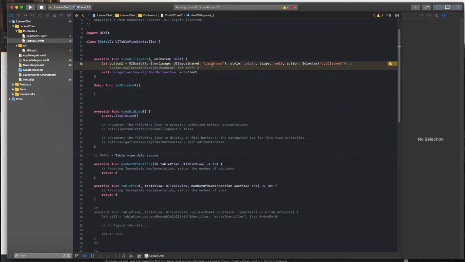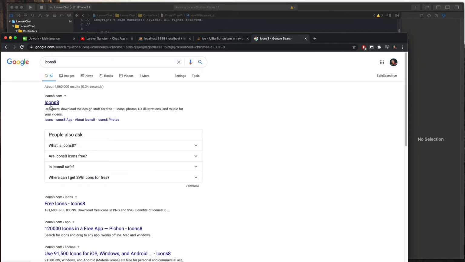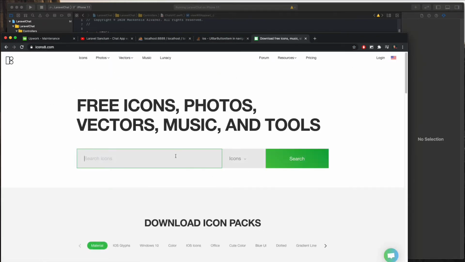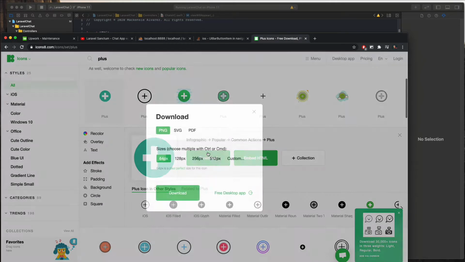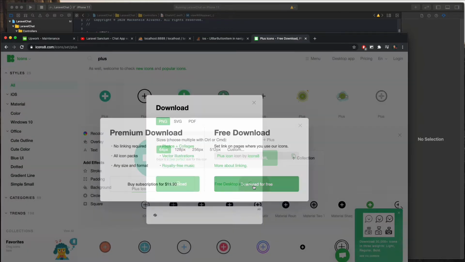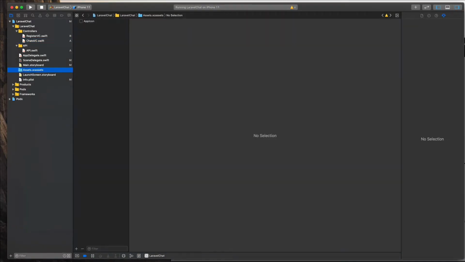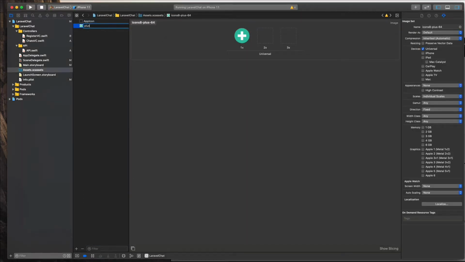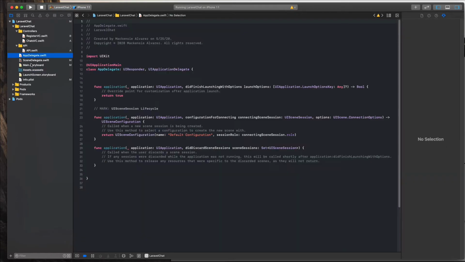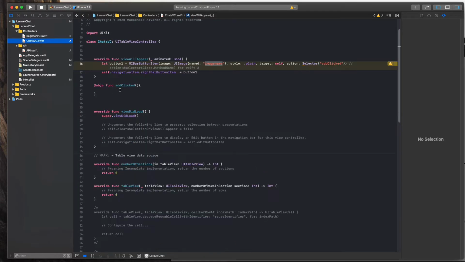And we need to add an image. So let's just go to Icons8. Get an image for the button. Sure, this works. Go ahead and go to your assets, drag in this image. Let's name it plus. And then go to our register. Oh, not register, chat. Go here, name it plus.